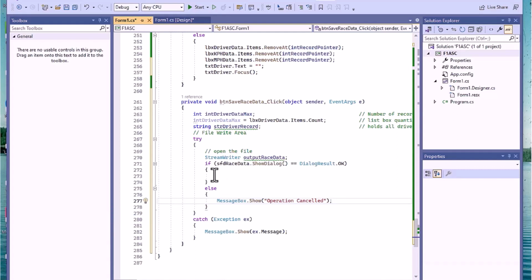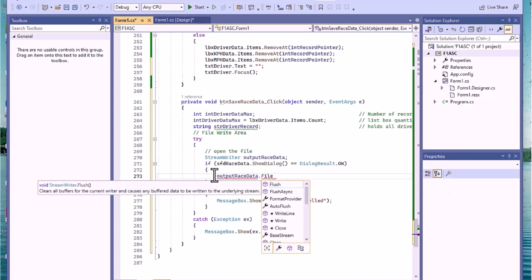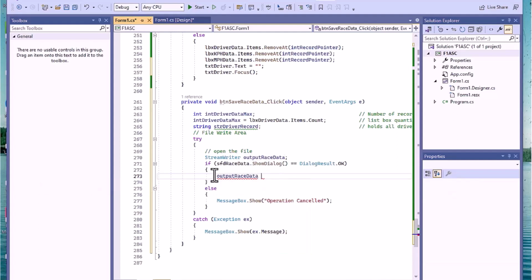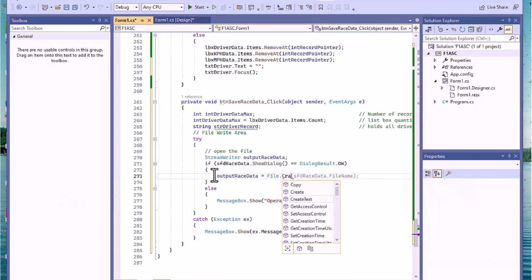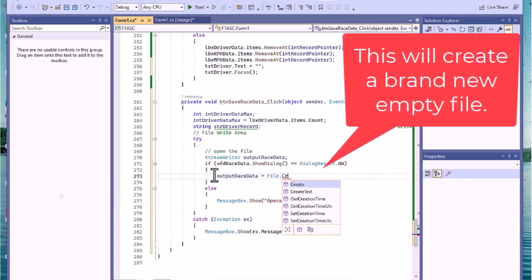Now again, if it's correct and we're in good shape here, then what we're going to do is outputRaceData.file, we're going to actually create the file here. Equals, I'm sorry, write the equals File.CreateText. We're going to create a brand new file, we're not going to use append. We're going to create new text every time we do this. CreateText, and we're going to call it SFD.FileName. We're going to use the dialog that the user selected, and they'll give it a name in that dialog.